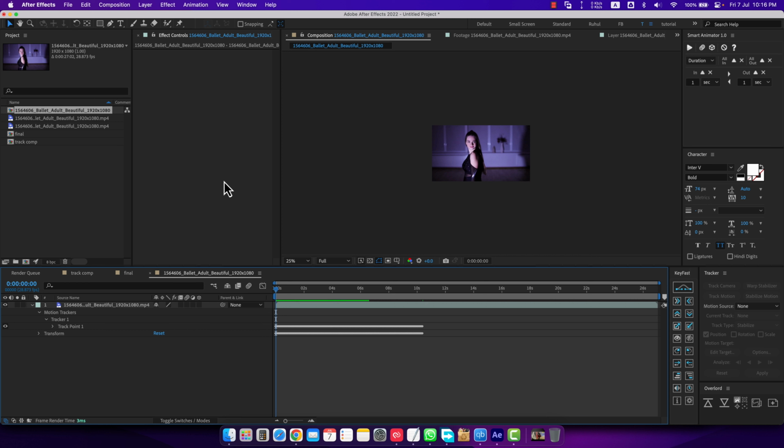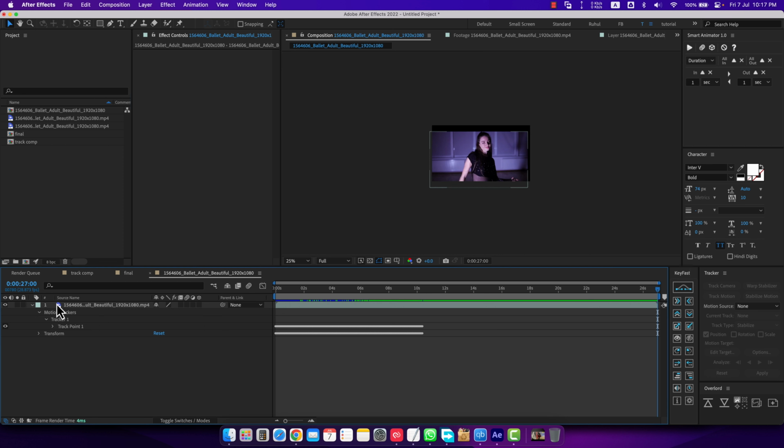One thing to note, if you create another composition, make sure the frame rate is the same as the footage frame rate. How you can make sure of that? Just click on the footage and you can see the frame rate here, 28.873. Now another thing, the footage duration is 27 seconds. So I'm going to create a composition 27 seconds long, and the frame rate will be 28.873 and the footage will be vertical.